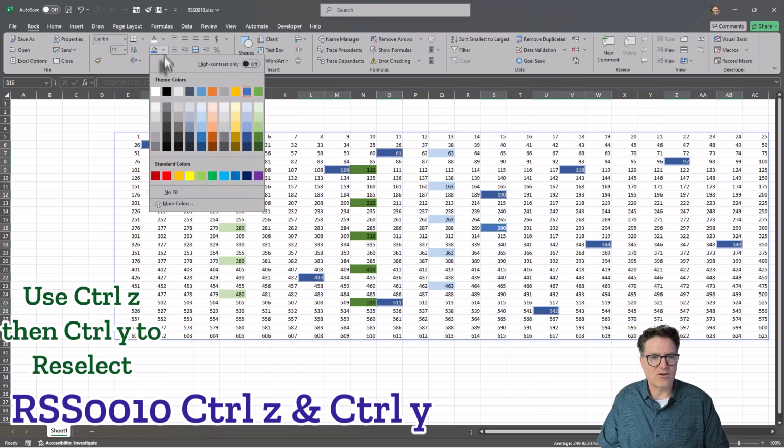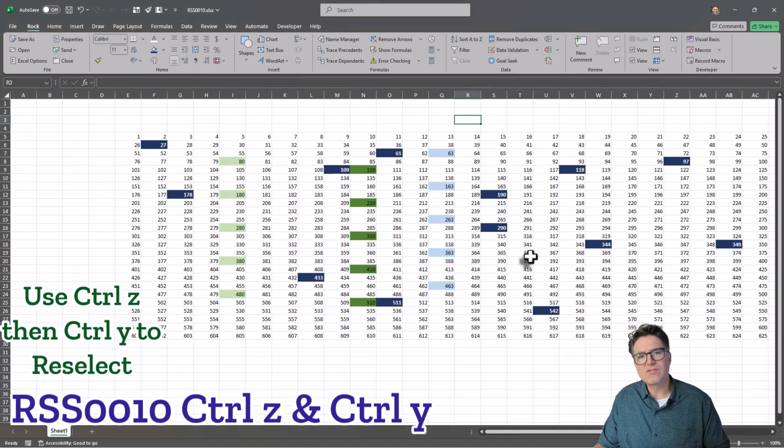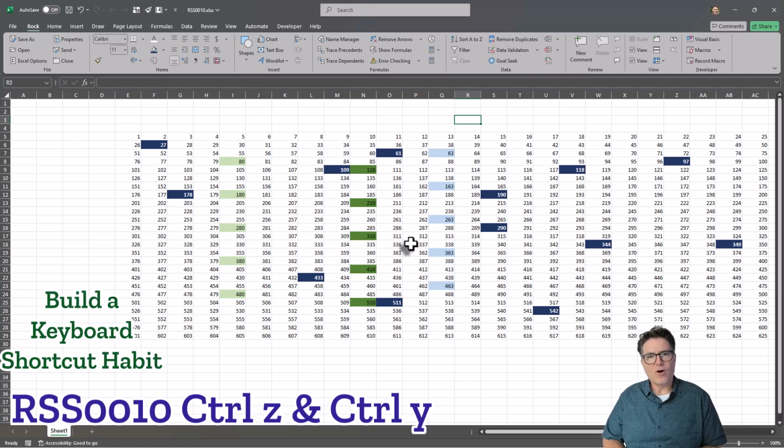So you could then go up and say, okay, let me make it that other blue that I meant to make it. So use Control Z and Control Y as a way to reselect complex selections, in addition to it being a keyboard shortcut that's very handy. Hopefully you've been convinced that using the keyboard is faster than the mouse.